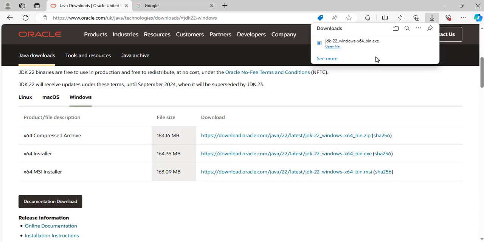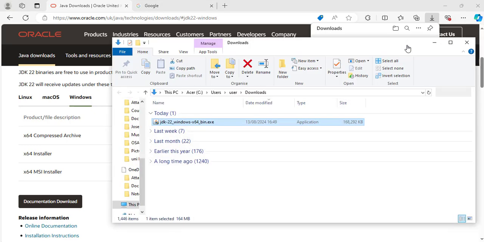Great. Now it has finished downloading. Let's click on Show in Folder to go to where it was downloaded to. Click on this. Great. It was downloaded to my downloads folder. Find out where yours was downloaded to. It is likely going to be in the downloads folder as well. To install it, double click on the installer.